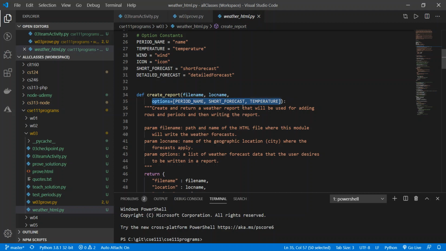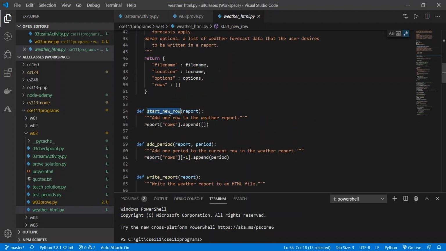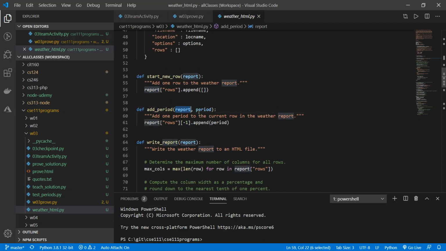an object of options. My next function is start new row. Whatever report I currently have declared, this will add a new row to that report. Add a period: I pass in the report and a given period, which is the time period. I'll grab that report, here are my rows that I was just appending to. I'll grab the last row on there, and I will append a time period.